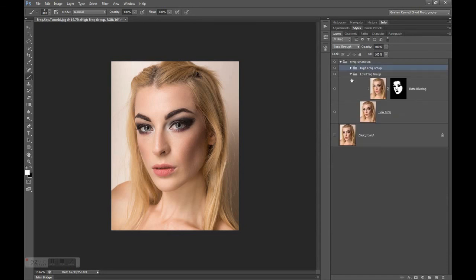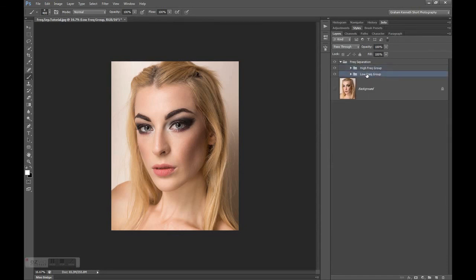That's frequency separation. It works by separating out the low frequency data from the high frequency data, allowing you to work on each one individually. It can also allow you to blend skin tones slightly, and it can allow you to add a little bit of sharpening as and when you need it.